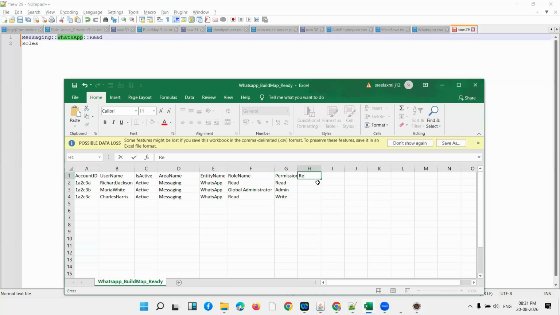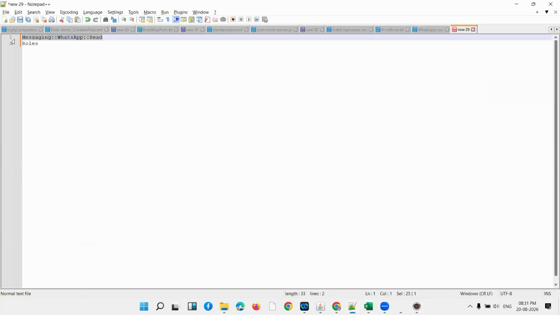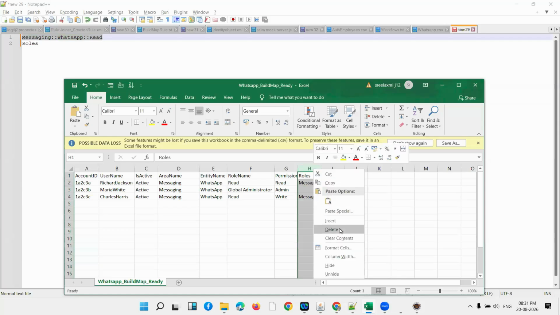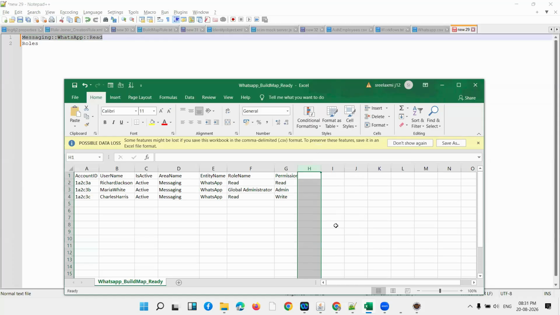If it is not global administrator, in that case I should have data like this. By the time it is loaded into SailPoint, I should have it in this format. That is the requirement. Now I have to load this data, so I am configuring it. When I am loading, I am going to write the BuildMap rule.